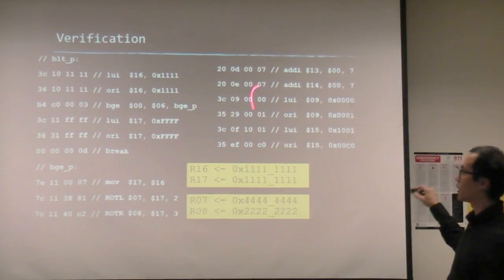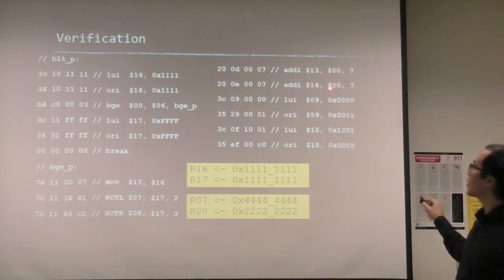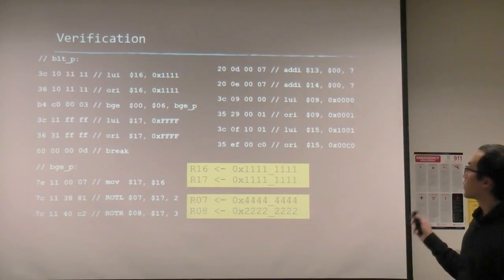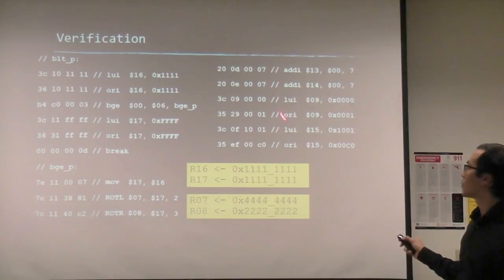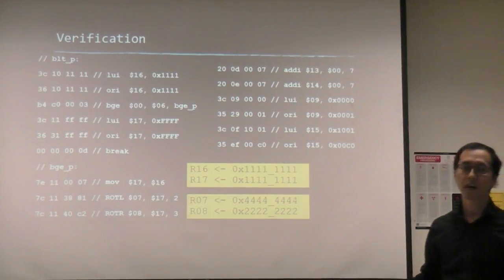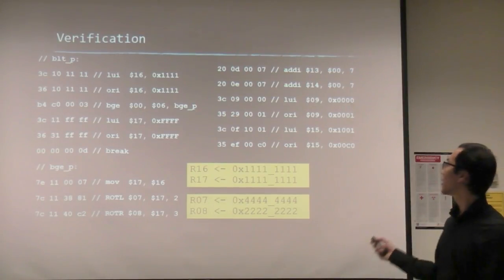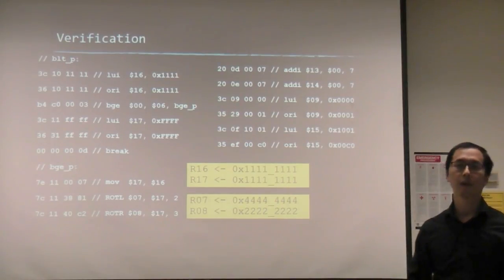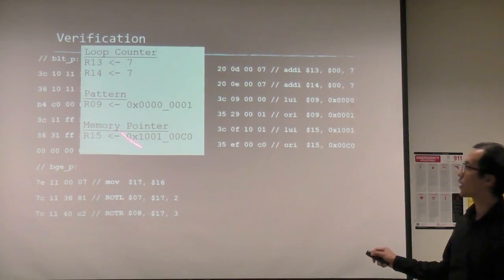set up the loops for the next instructions. So right here we have a counter on R13 and R14, where we put 7 into R13 and R14, and then we load register 9 with 0001 as the pattern that we want the walking ones to go left and right, and then we set R15 as a memory address. So as you can see right here, 7 and 9, 15.